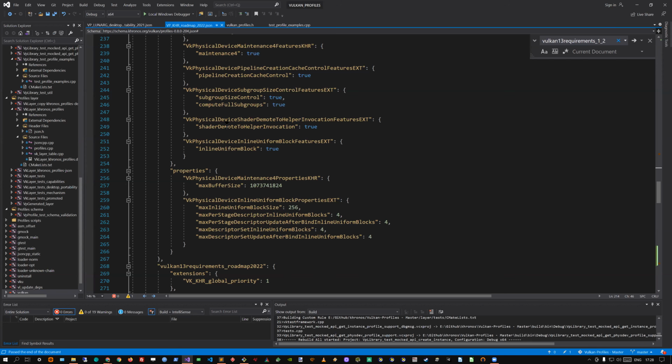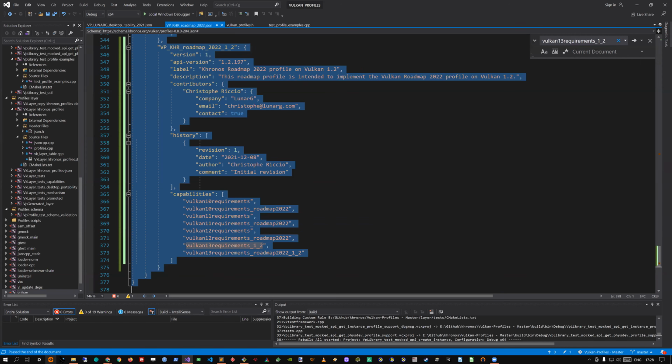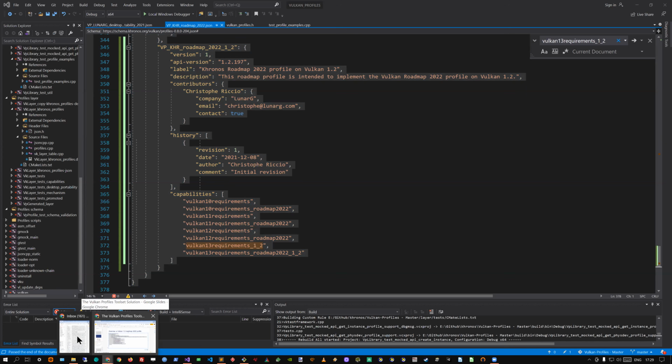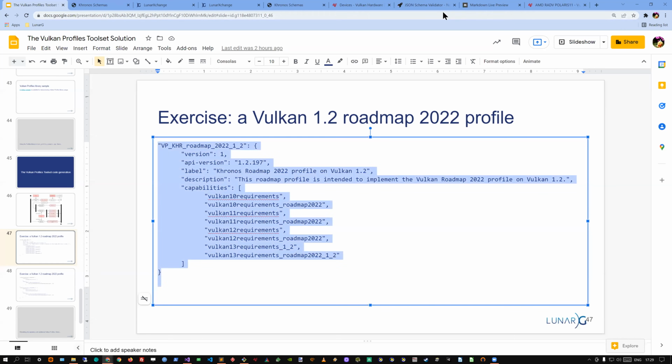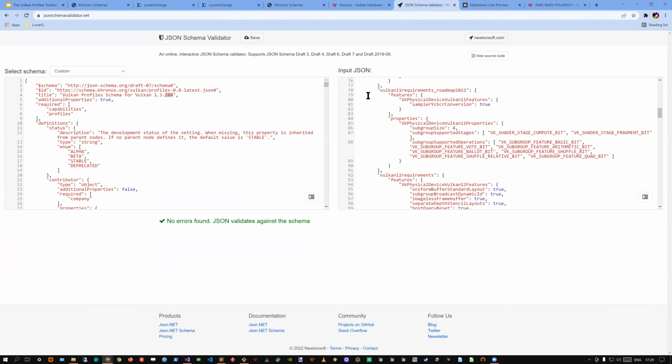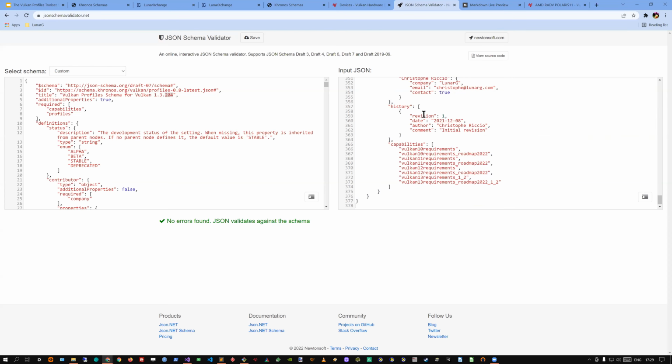So now that we've done that, we are going to validate that we didn't make a mistake, using, I don't know if you know this amazing tool, called JSON Schema Validator. I'm going to pass it here. And it tells me the file is valid. I'm using Vulkan 1.3.